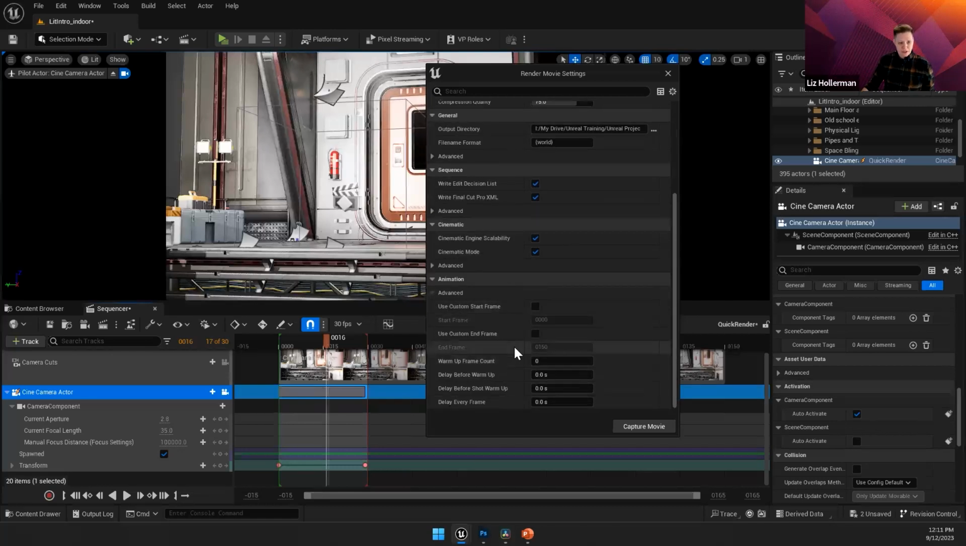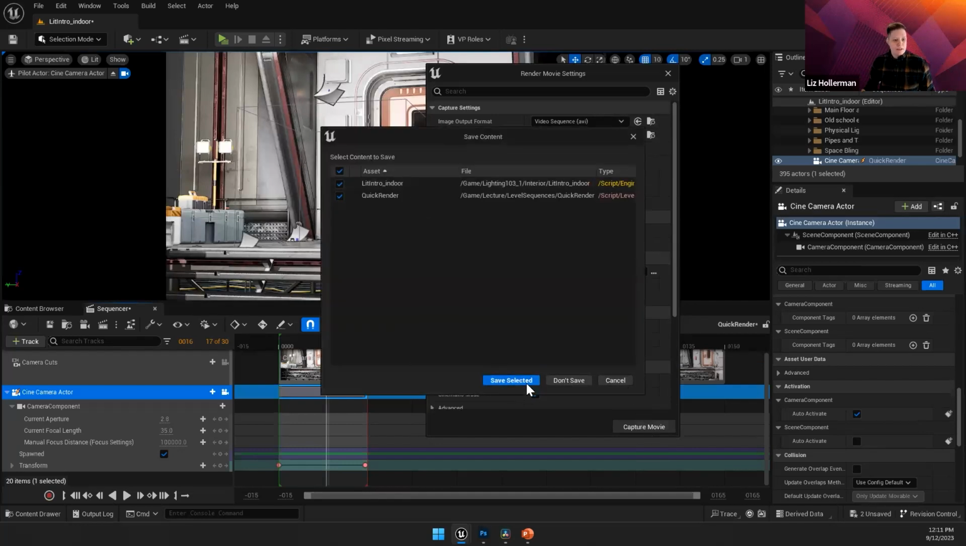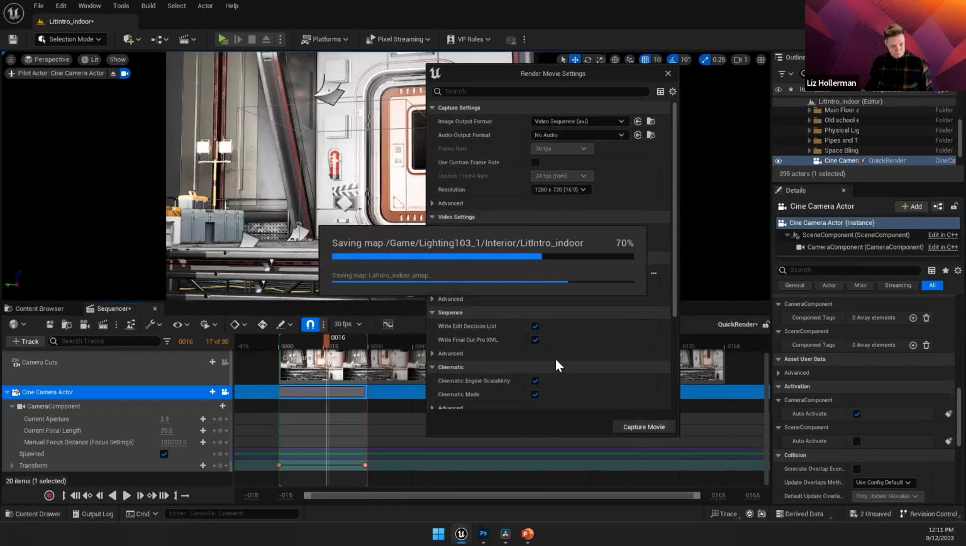So also down here under animation, you can choose a custom start frame and end frame, and set start frame and end frames here. So I can turn these on. So if I really only wanted to get a certain section of my animation, I can do that in here as well. All right, so with all of this set, if I just hit capture movie, I got to make sure I save what I got going on here.